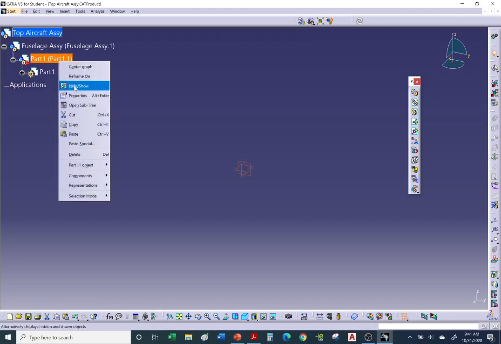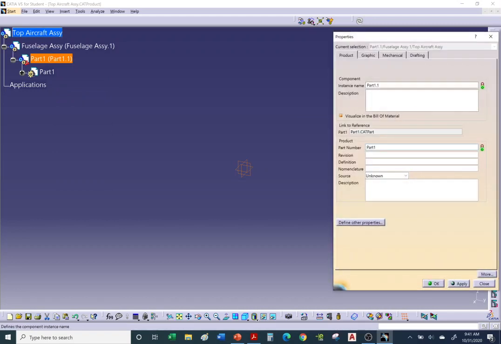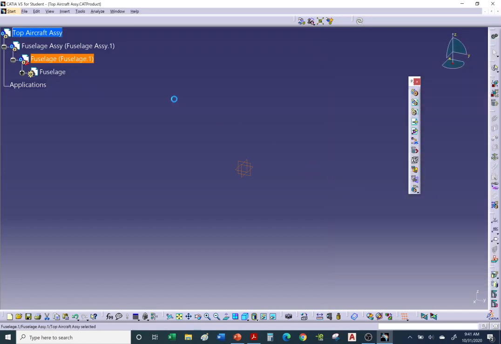Okay, I'm going to call this the fuselage. Right-click, Properties. Fuselage 0.1, that's the instance. And the part number or name, I'll call it fuselage. And OK. And I'm just going to model something real quick.